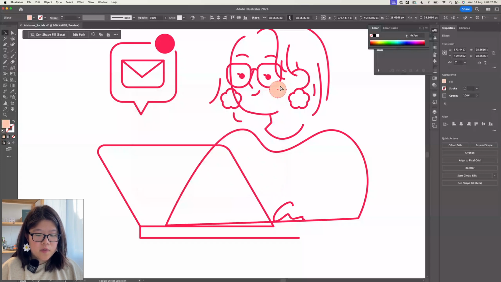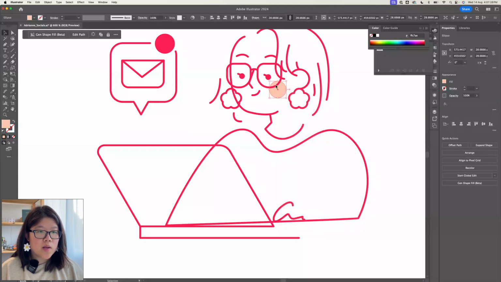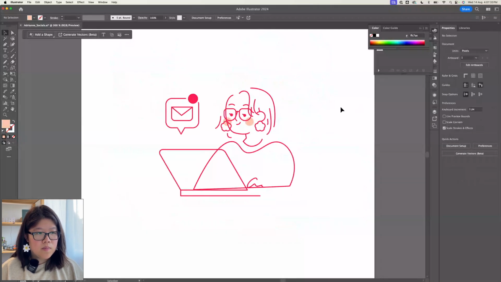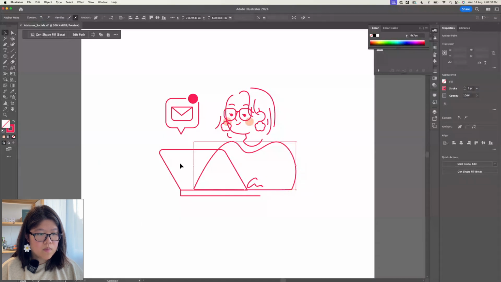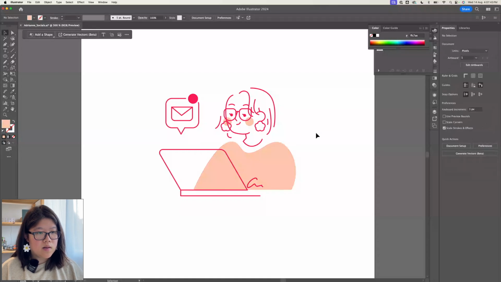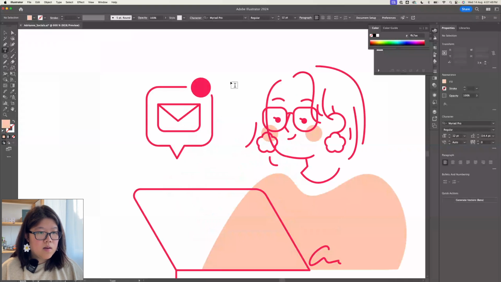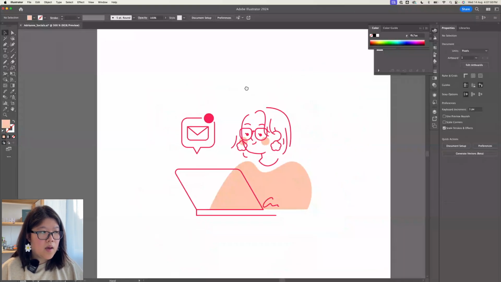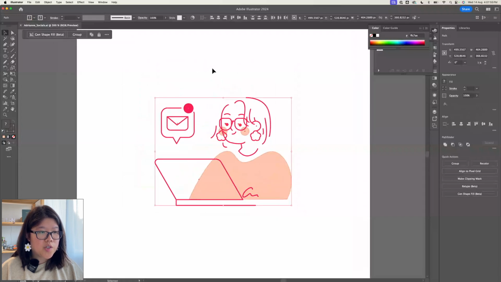Pressing Command Shift, and then send it, or you can arrange, send it to back. That means it will be under all the other existing shapes. Similarly, I want this to be filled rather than an outline to give that nice balance. And then you're done. We have our illustration now.